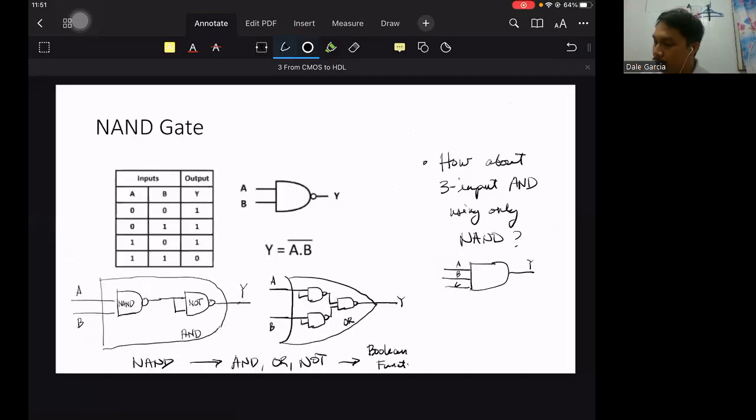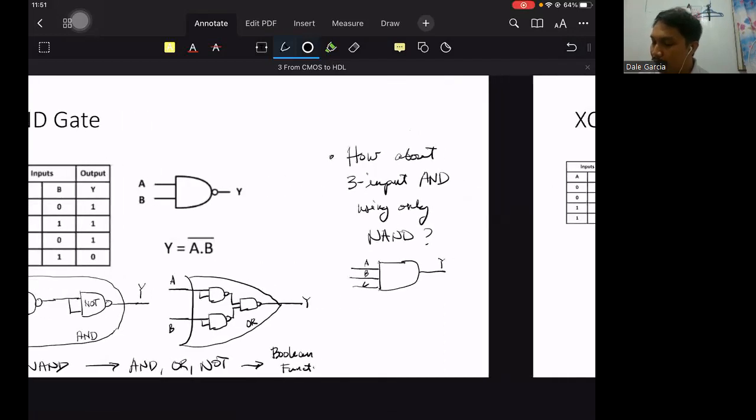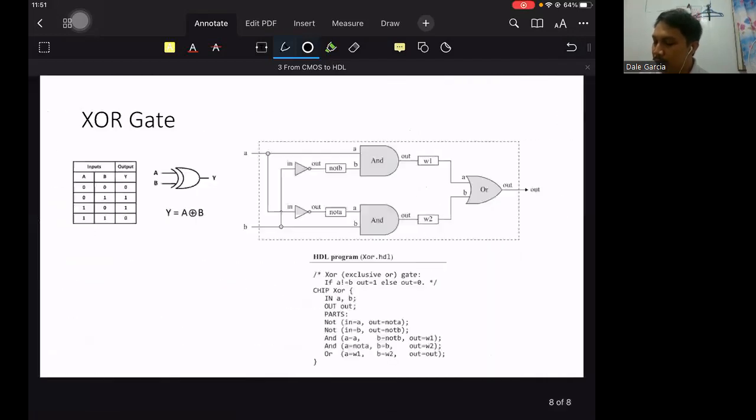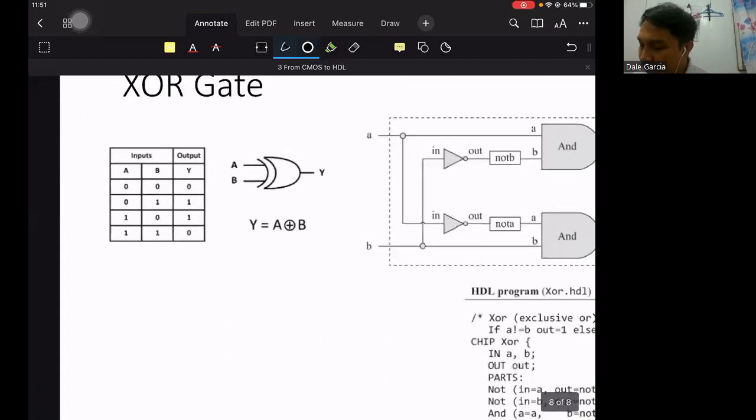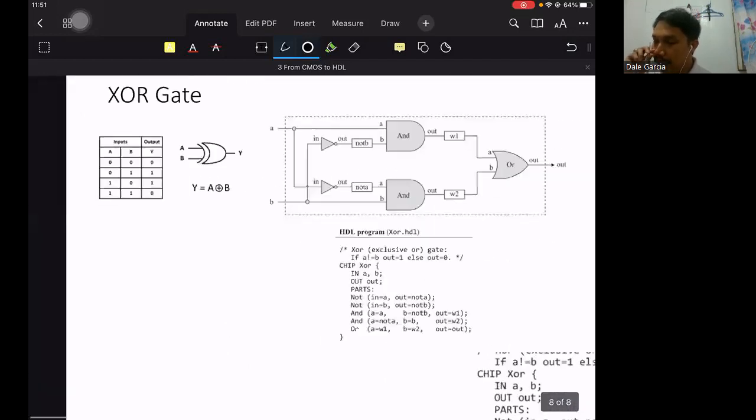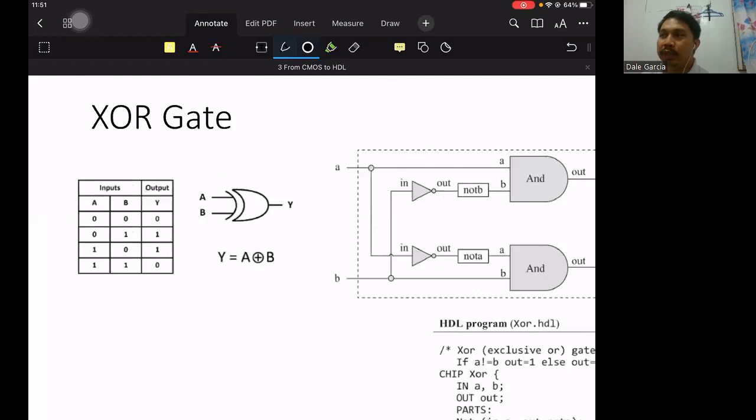So, moving along, last slide. This is the XOR gate. Suppose we want to create a logical function or a Boolean function from scratch. What we mean is we'll create it using NAND gates.